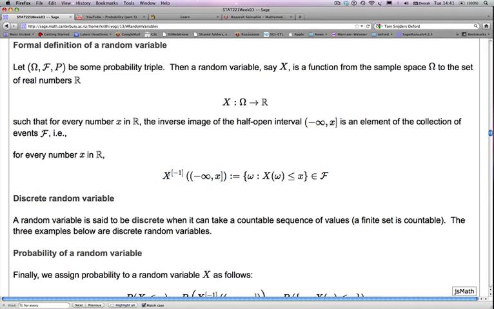So what is the inverse image of the half-open interval? It is nothing but the set of all little omegas in capital omega such that capital X of that little omega is less than or equal to x. So we simply pull back, look at the inverse image of the half line, and make sure that all the outcomes we get in the sample space whose X of omega is less than or equal to little x form an element of the sigma field. That's what we want our formal definition of a random variable to satisfy.